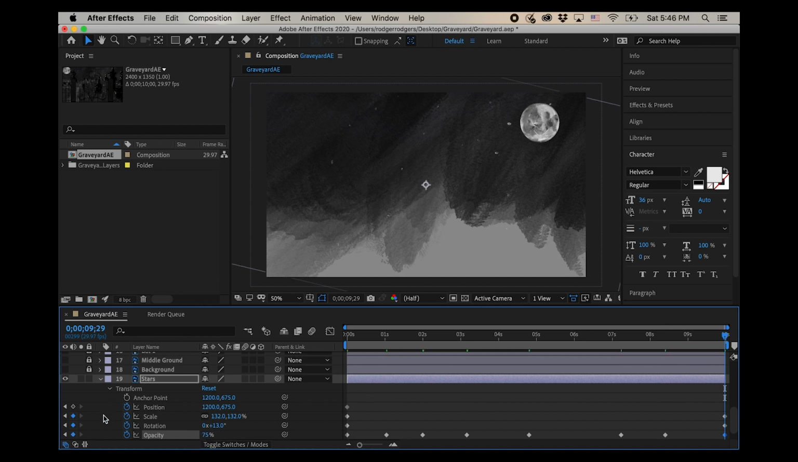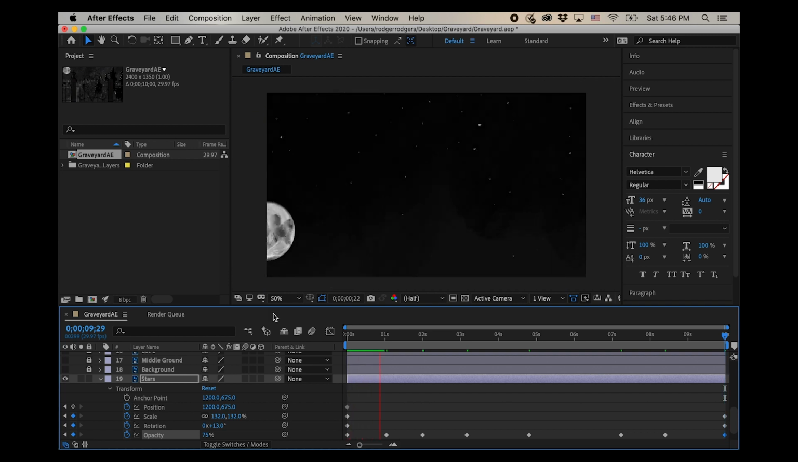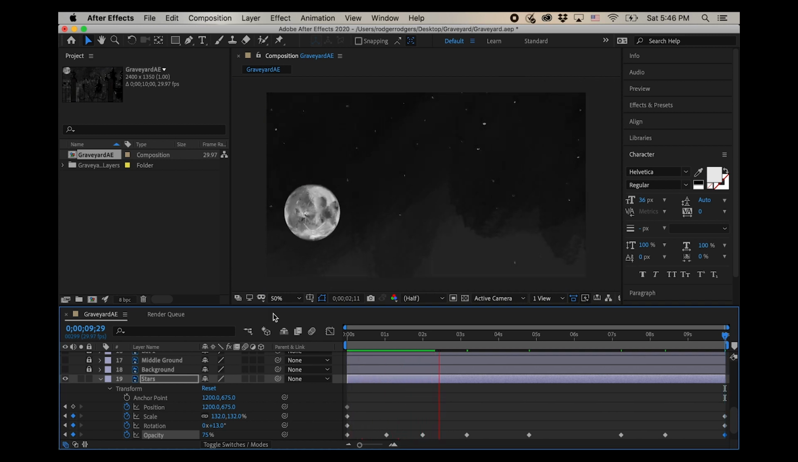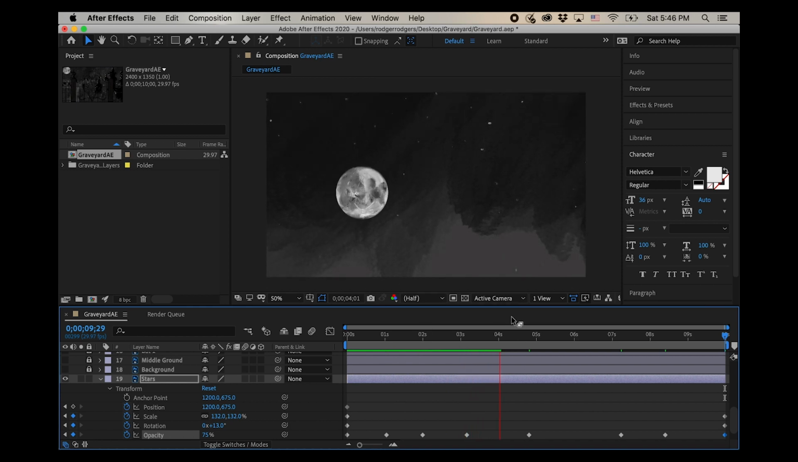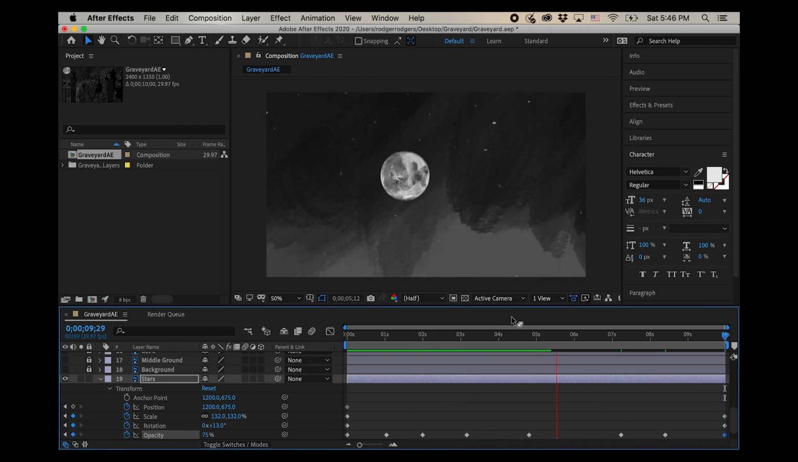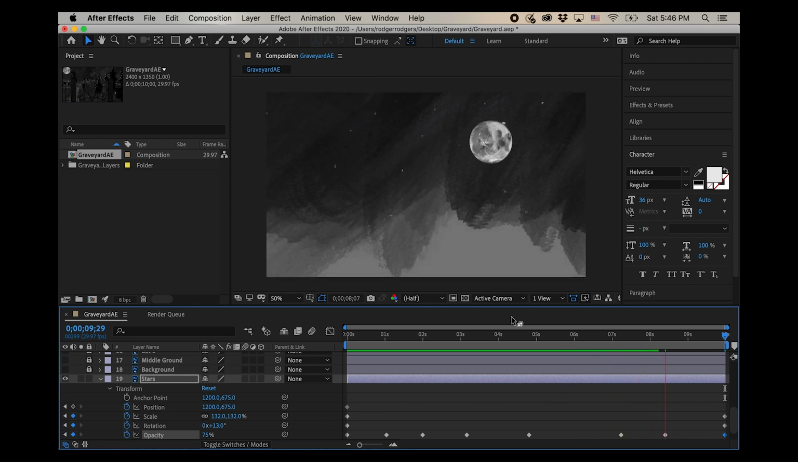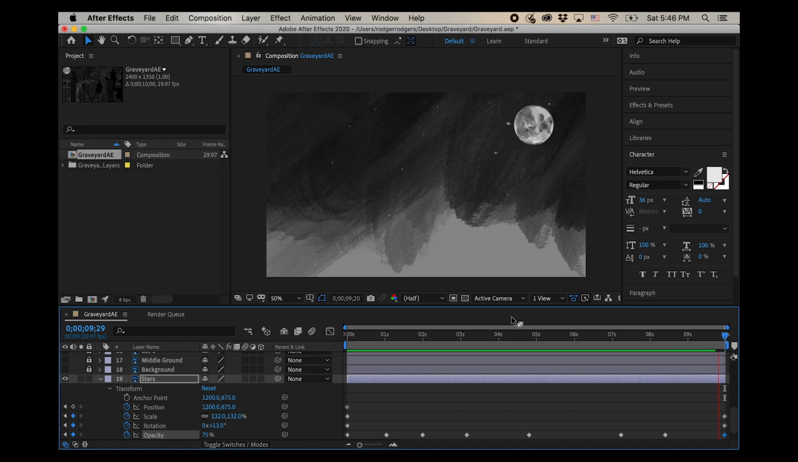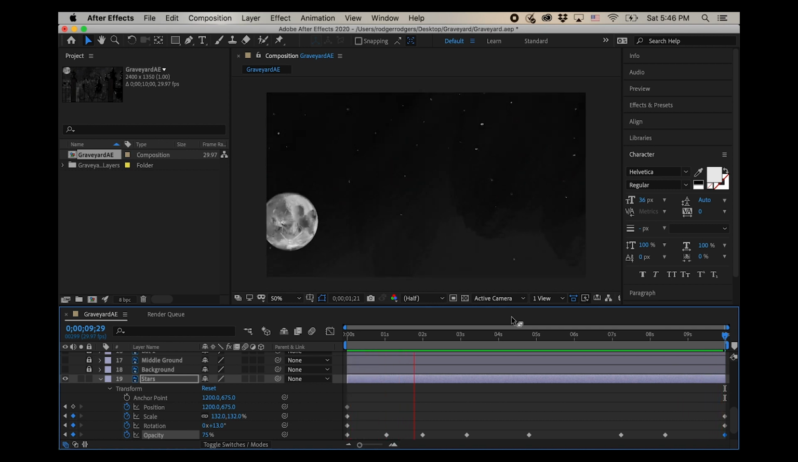All right, let's see how that looks. And you notice my green line is having a little bit of struggle here. It's just because we're adding more keyframes for it to figure out some things. All right, looking pretty neat.